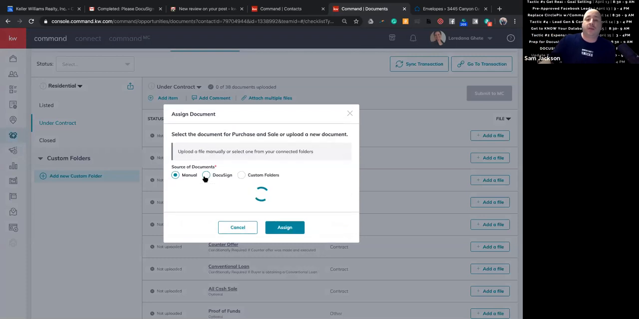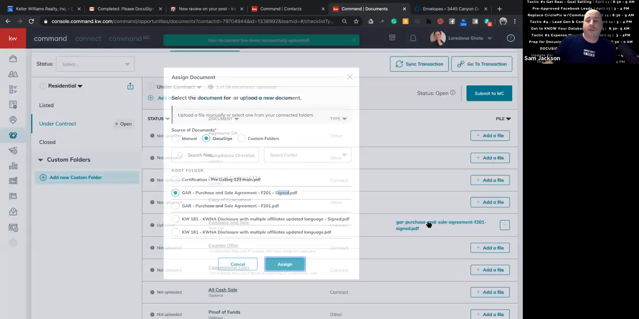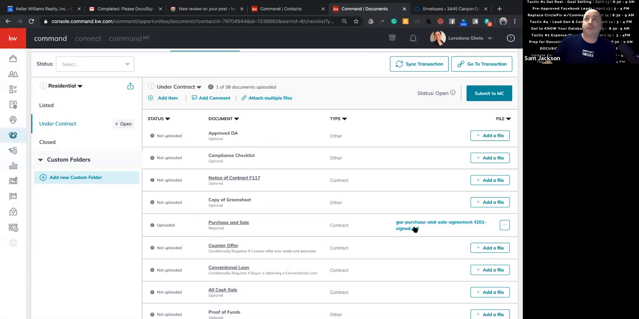So I'm going to click on DocuSign, and it's going to show me all of the signed forms that I have. So it says right here, my purchase and sale is signed. I can pull this one in. So I'm going to click on that one, click assign, and then I'll see this file show up here. This is also how you replace them. So like future on, if you lose the deal, whatever, you need to replace it with a different version, I can remove it and then re-upload.